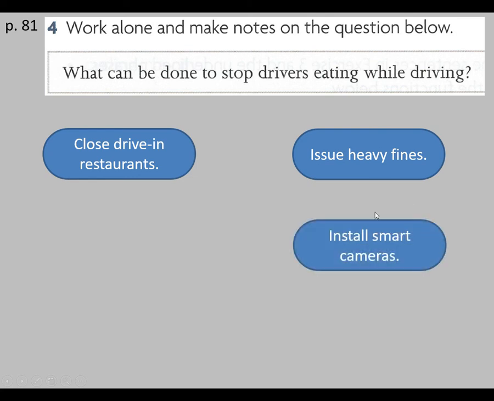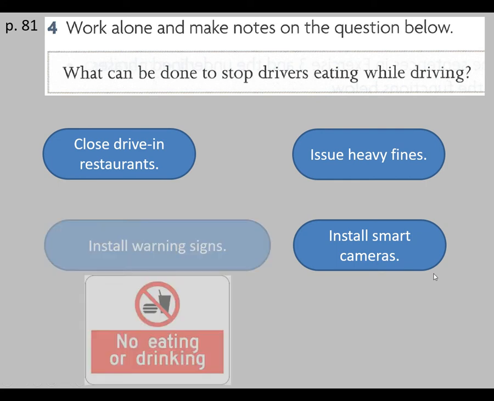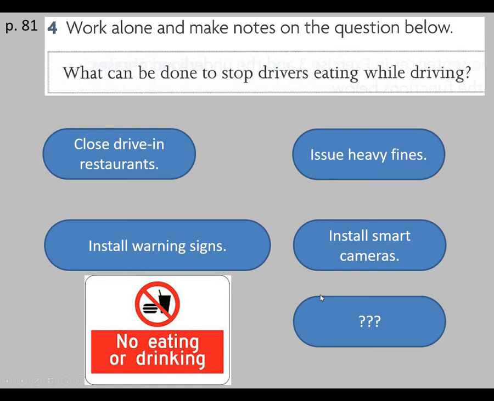Maybe install smart cameras. There are cameras for speeding or for skipping red lights. These cameras could be programmed to detect eating while driving. Another possibility is to install warning signs on the roads. Do you have any other ideas?